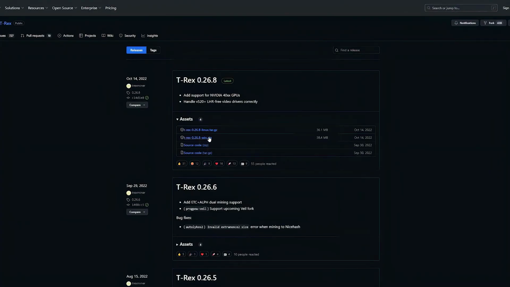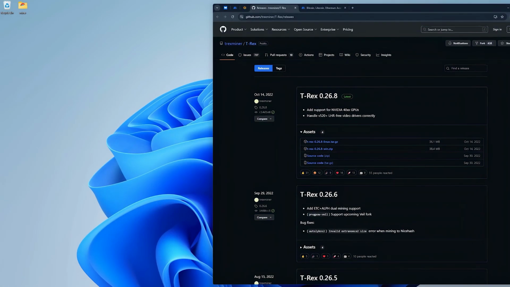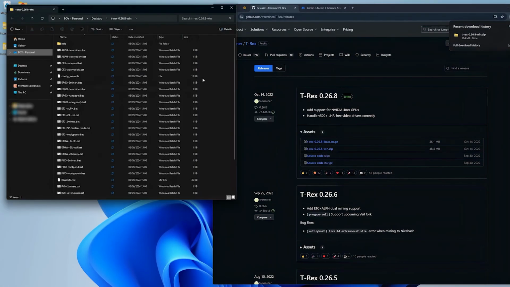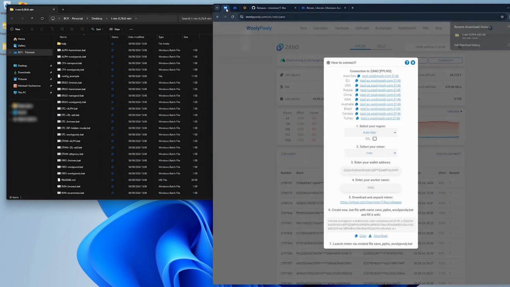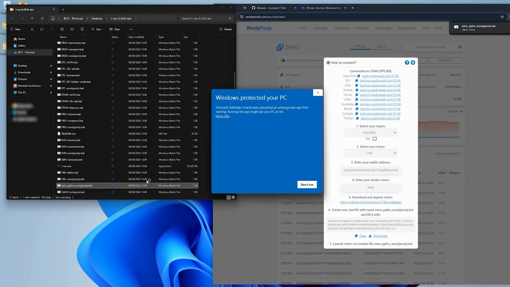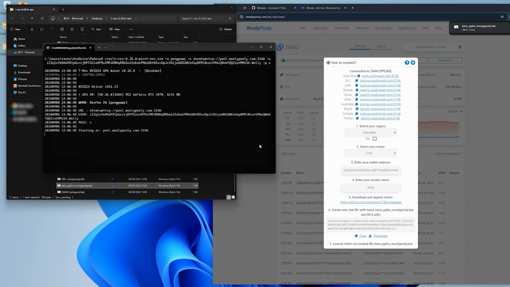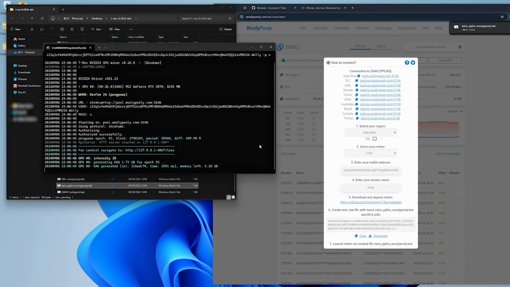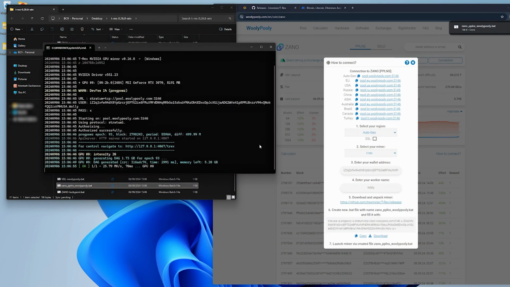We select the appropriate format specifically designed for Windows, and then proceed to unpack and extract it onto the desktop. Now you can modify the existing bat file or download a ready-made one. We transfer it to the miners folder and run it. As you can see, the mining process started instantly.